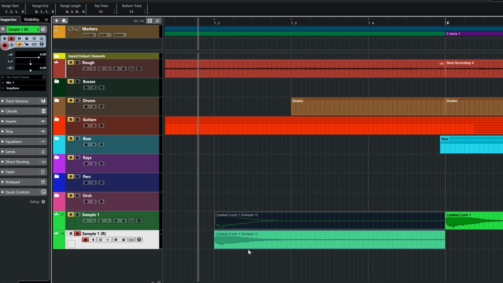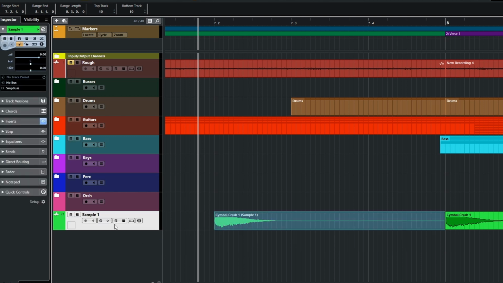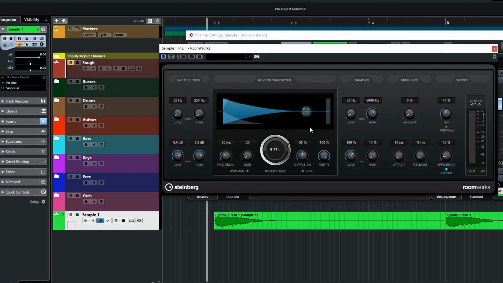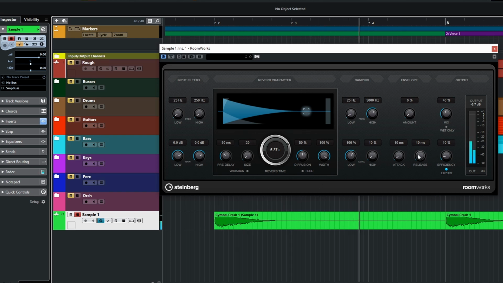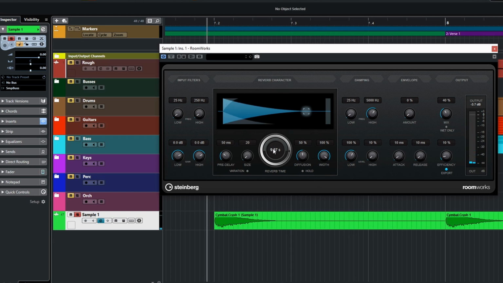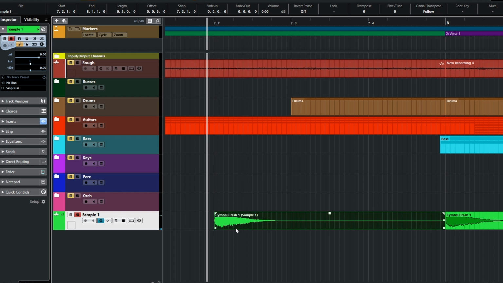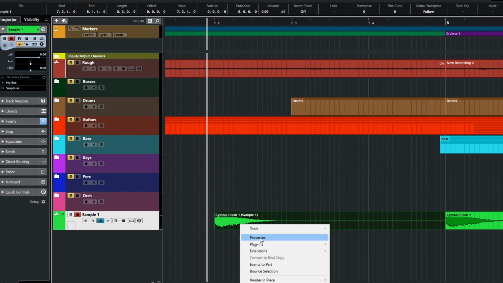I don't think that was big enough, actually. So, let's get that reverb right. It doesn't sound right. Make it bigger, maybe? Okay, that's probably a bit better. Turn the mix up a bit. All right, now let's do the render in place.